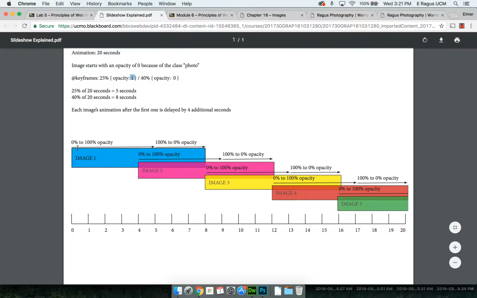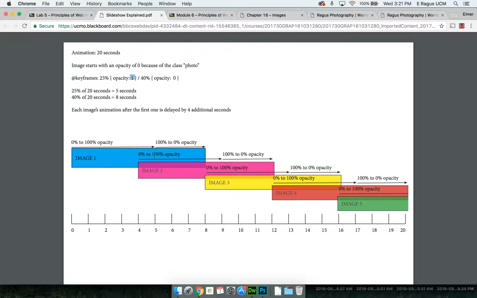So again, that was 0 to 5 seconds. And then from 5 to 8, it starts going from an opacity of 1 to an opacity of 0. Now, the second image, this is where the staggering happens. It actually starts reappearing 1 second before the first image fully becomes 100% opaque.